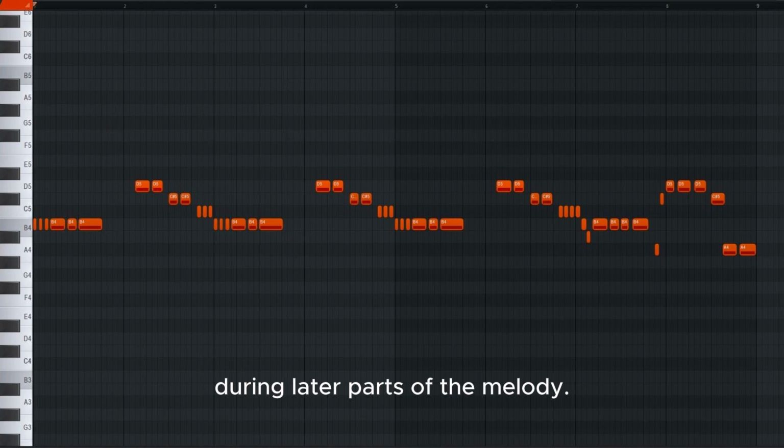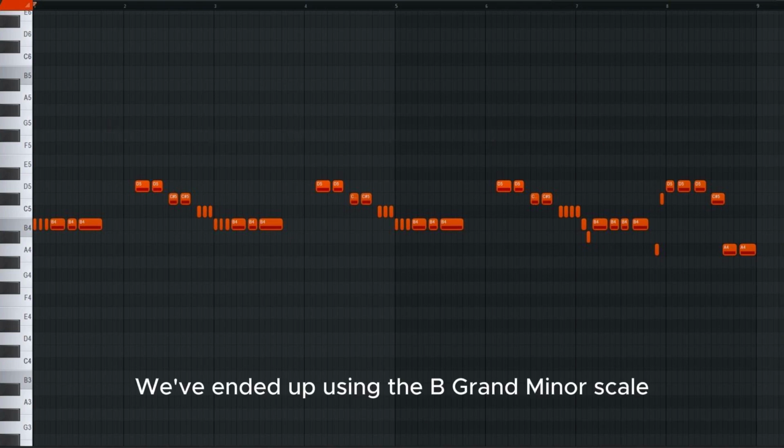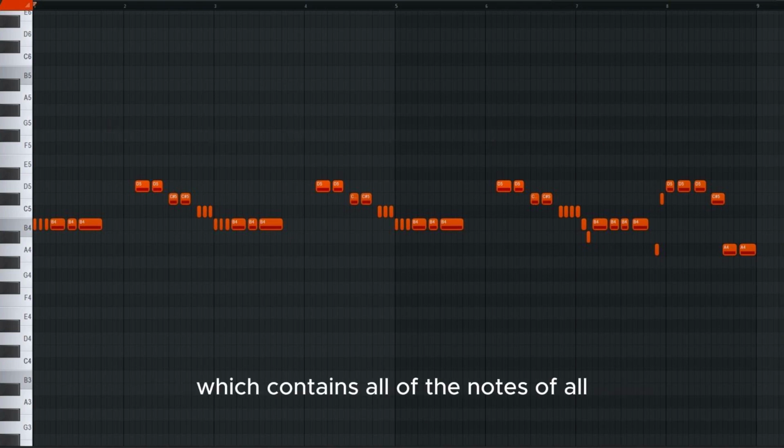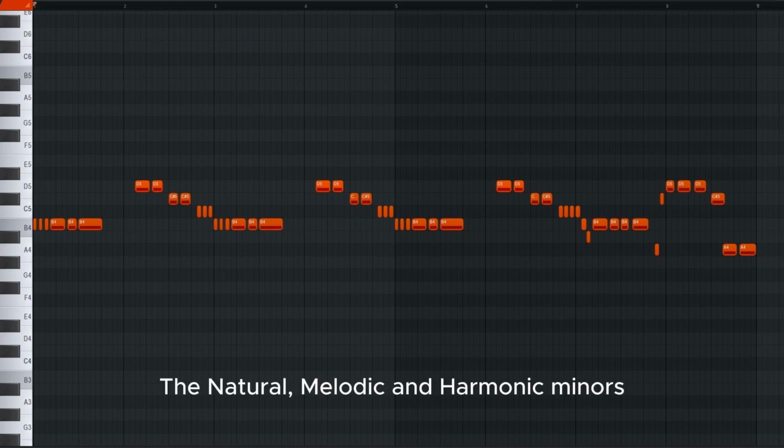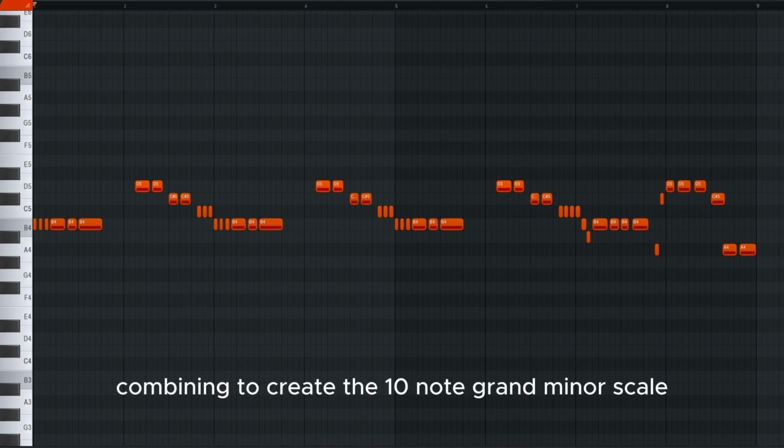parts of the melody. We've ended up using the B grand minor scale, which contains all of the notes of all the 3 minor scale types: the natural, melodic and harmonic minors, combining to create the 10-note grand minor scale.